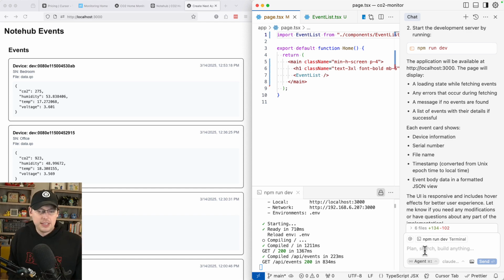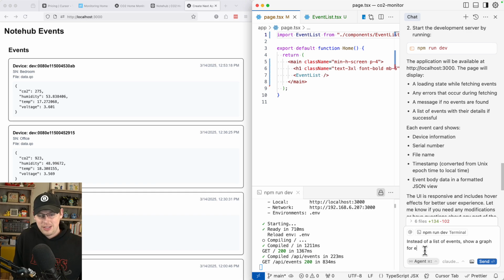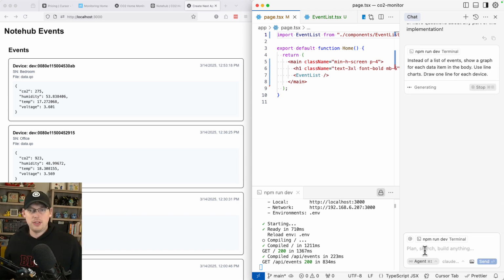So I can say, for example, instead of list of events, show, it's funny, I always feel like I need to use proper grammar and spelling when it's really not necessary at all, but show a graph for each data item in the body. Use line charts, draw one line for each device. So we'll give it this. We'll see what it does with this.